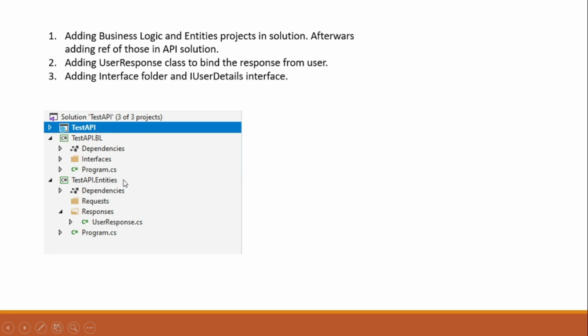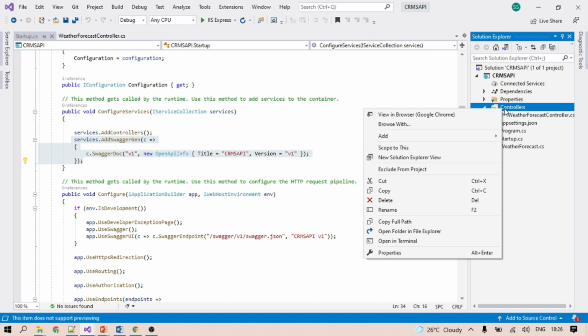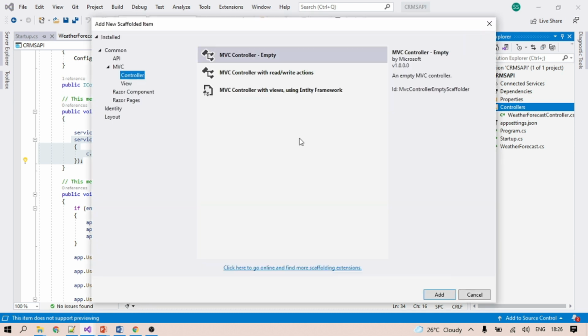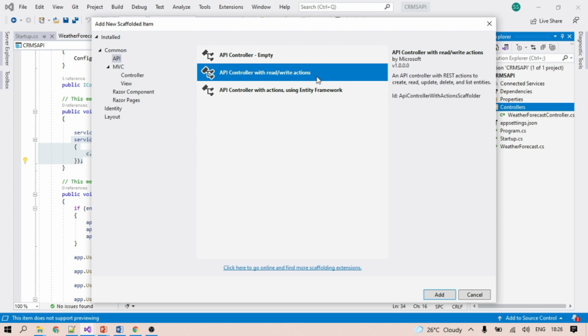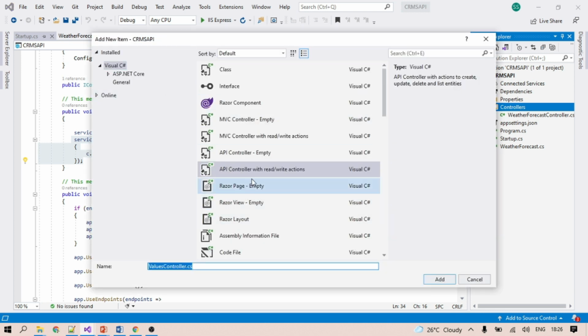So let's start. Firstly we need to add a user controller. I hope you already have this solution ready, and this is the controller for us, so we don't need to worry about this. Firstly just add one controller: right click, add new controller. Since we are using API, we will use the API controller, so we take API controller with read and write actions. Click on add.